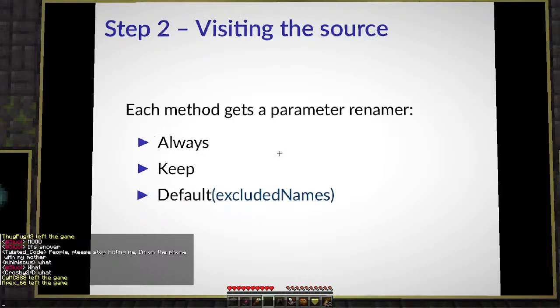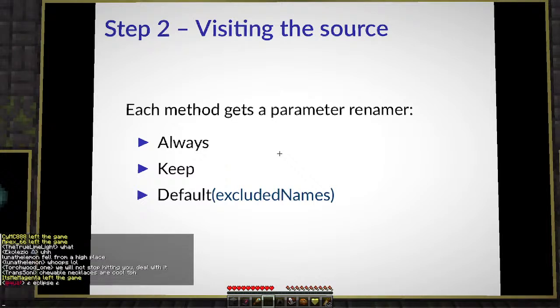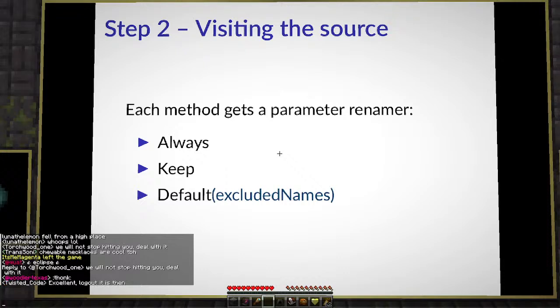Now we have step 2, which is actually processing the source code. For this, SugarCane uses the Eclipse Java development tools, which can parse Java source code into an abstract syntax tree. And then SugarCane will visit the whole AST of all of Minecraft's classes and take every method and look at what names are used as local variables or field access without a this. And then every method will get a parameter renamer. We have 3 types of them.